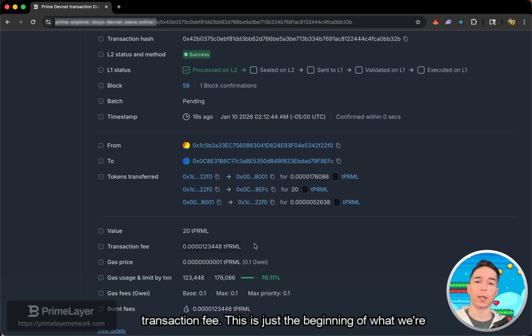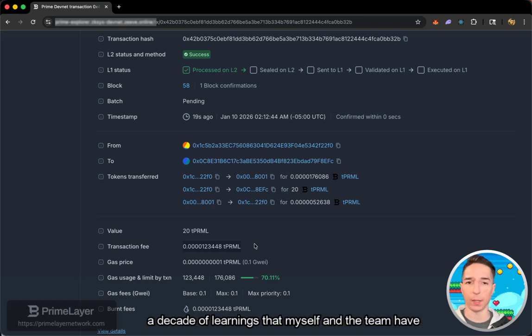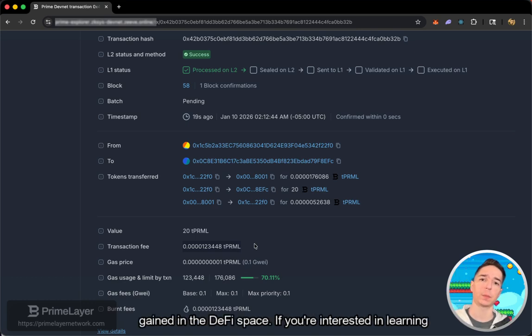and PrimeLayer was also the token that was used for the transaction fee. And so this is just the beginning of what we're developing for the Bitcoin ecosystem, powered by over a decade of learnings that myself and the team have gained in the DeFi space.